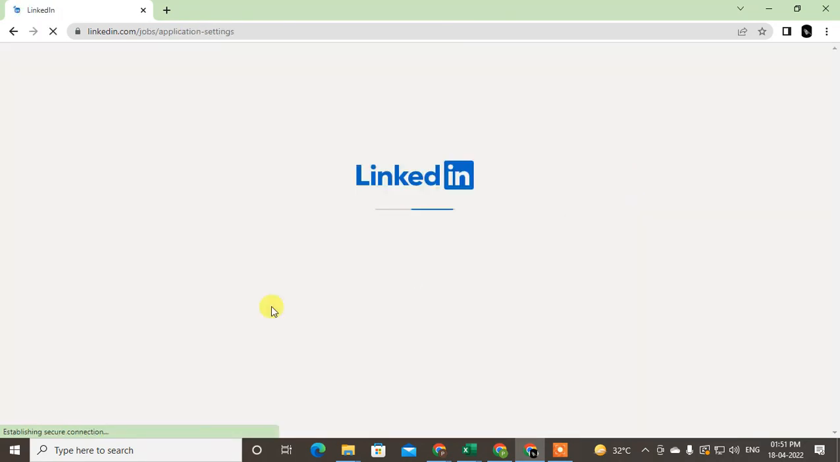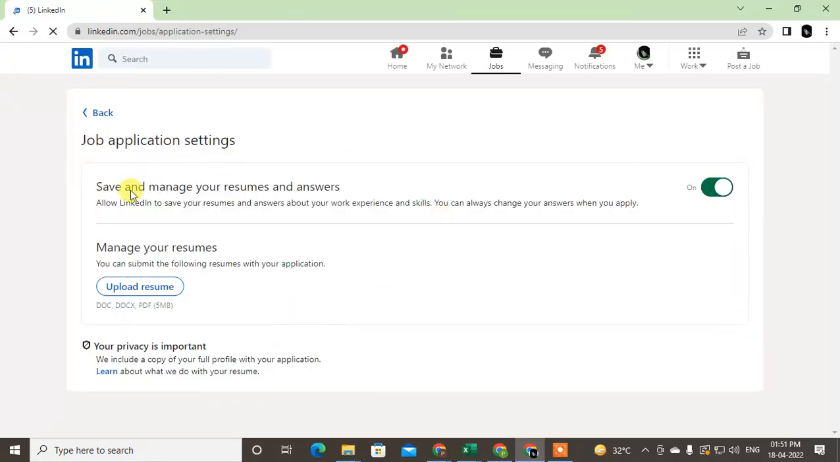And here you can find all your applied jobs and the resume you used while applying. Here you can see save and manage your resume and answers. So you can upload your updated resume from here one time, and it will be used for every application. Or you can delete your duplicate resumes from here, so just keep one resume here and it will be applied to every job application. You can always change your answers when you apply.